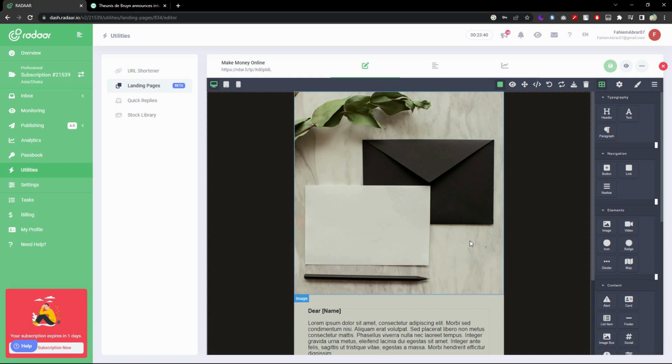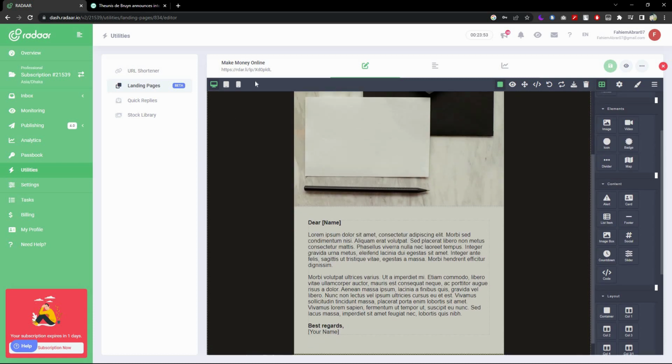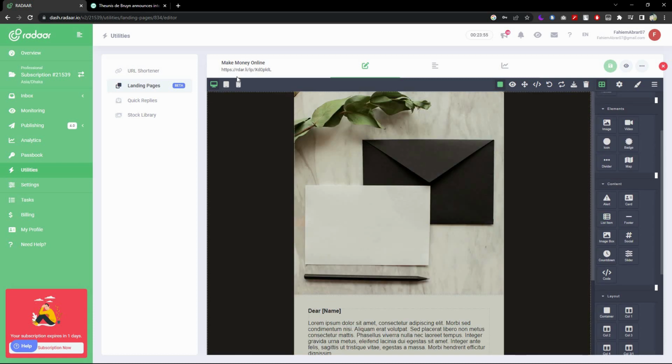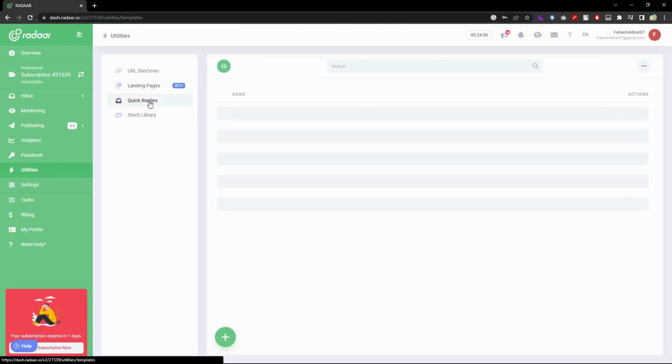I can now edit it however I like. For example, I can add an image, video, I can add some buttons, I can also add some alerts. So there are a lot of customization options for this page. And as you can see, if I click in here, the URL takes me to this landing page. So it's really good.